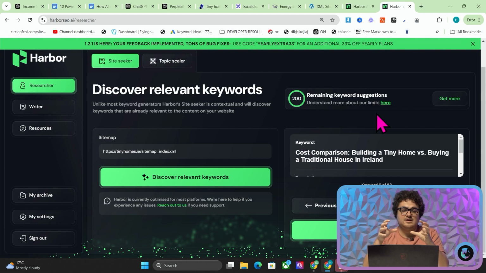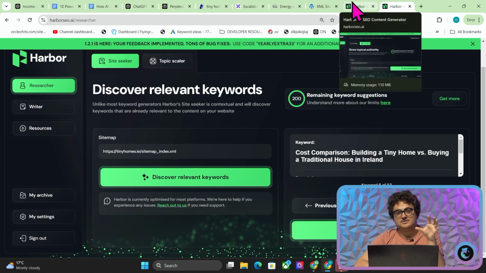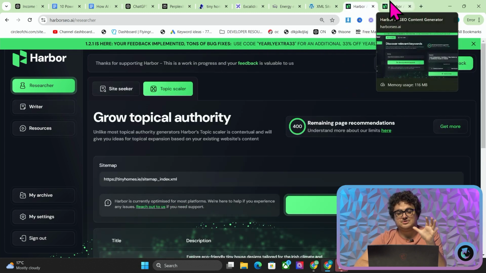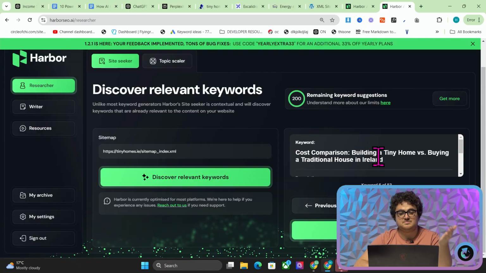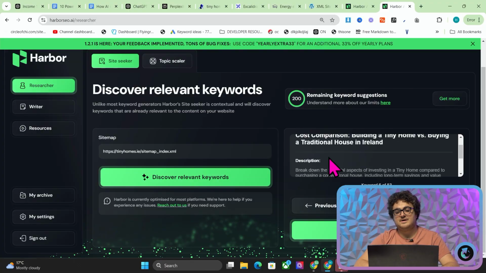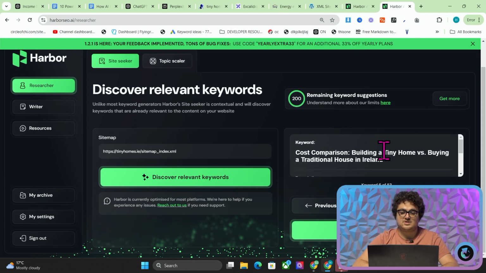So these are the two core concepts of AI keyword research. There's logical keyword research, but there's also the specific AI keyword research, which is really based on your business and what you're selling. So like I said before, this is an Irish tiny home website, and one of the keywords it's come up with is cost comparison, building a tiny home versus buying a traditional house in Ireland. Now you might think no one's going to search for that. What's the keyword here? The keyword is something like tiny home versus traditional house, right? You need to think of it like that. You can't think of it as this being the entire keyword.